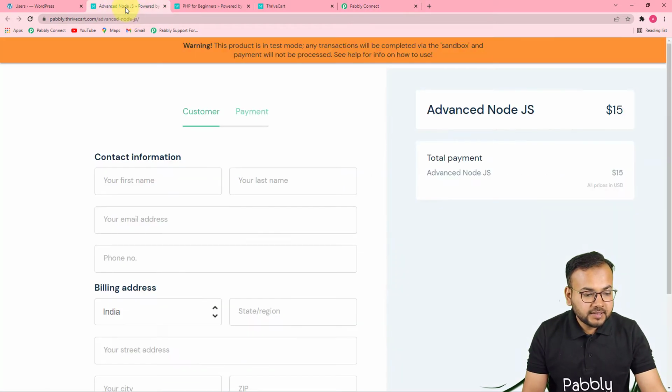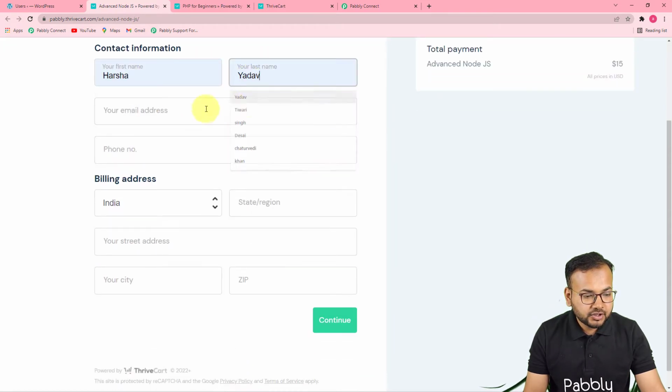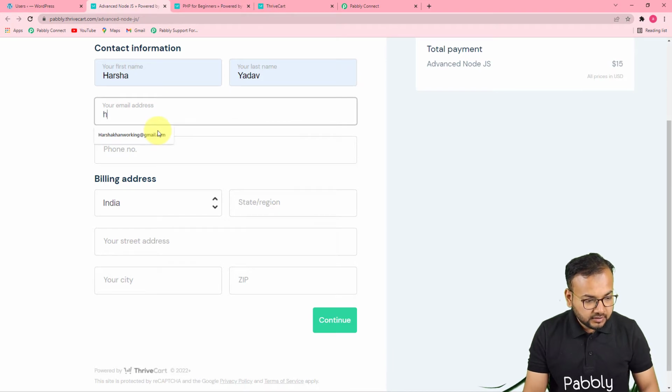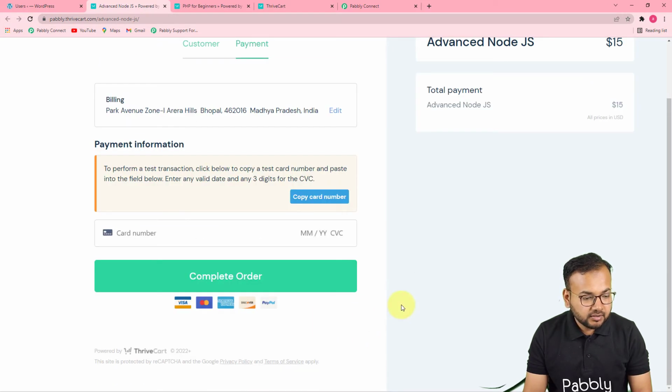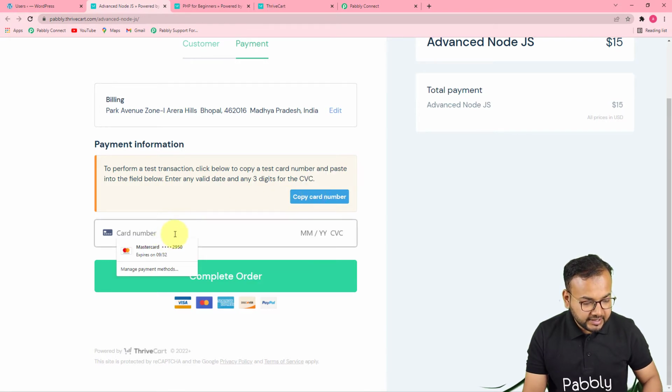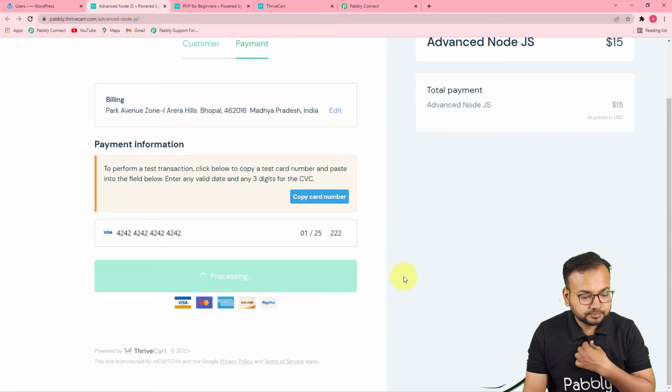So I am opening this Node.js advanced course. Here I am entering the contact information of the person, like this. These are the phone numbers and all other details, and I'm clicking on continue. And here I am using the test card details. These are not the original card details, and I'm completing this order.